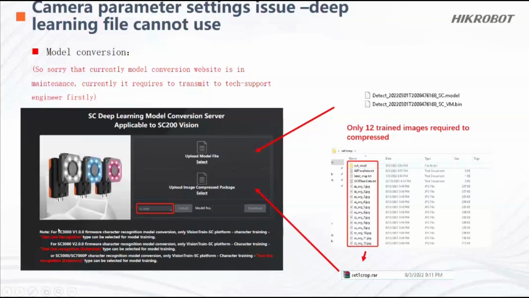But currently, this website is in maintenance. If it is ready, we will inform you. Maybe it will be in the next quarter. So currently, if you still need to use the deep learning of the smart camera, you can send me the compressed training images and their calibration files, and also the model files. Then we can convert it internally for you.